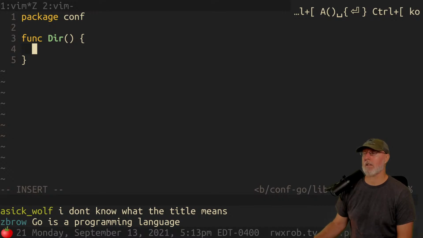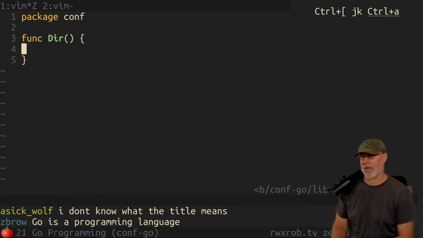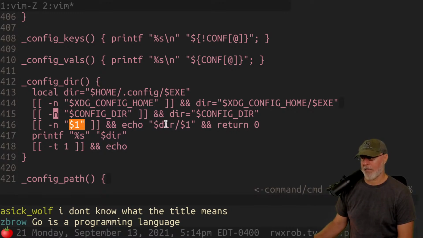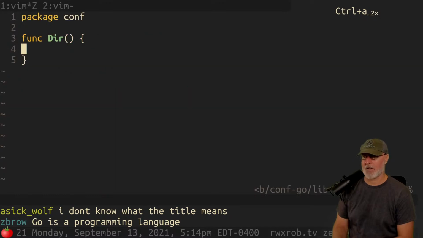After func dir, do we have any inputs? Yes, we take one argument, and I don't know what we're going to call that. We'll find out. Oh, that's the name of the file. Okay, so then we take one argument as the name of the file.